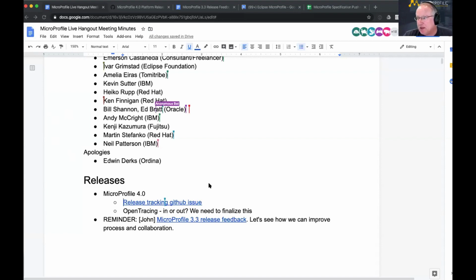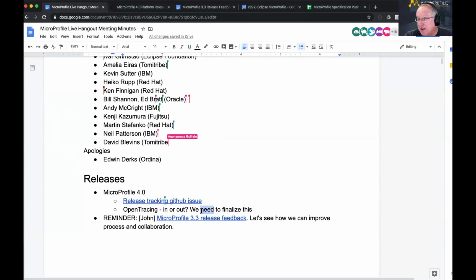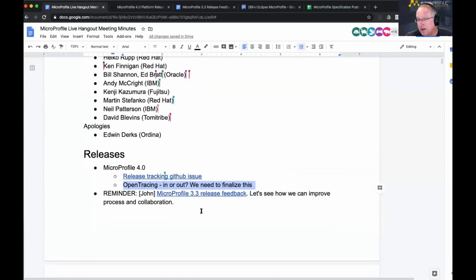All right, so that's the release tracking GitHub issue. So again, please just make sure I'm pointing off to the right milestone. Next, I'm not sure if we've actually finalized whether OpenTracing is in or out of MicroProfile 4. Ken, you want to just do a brief review?